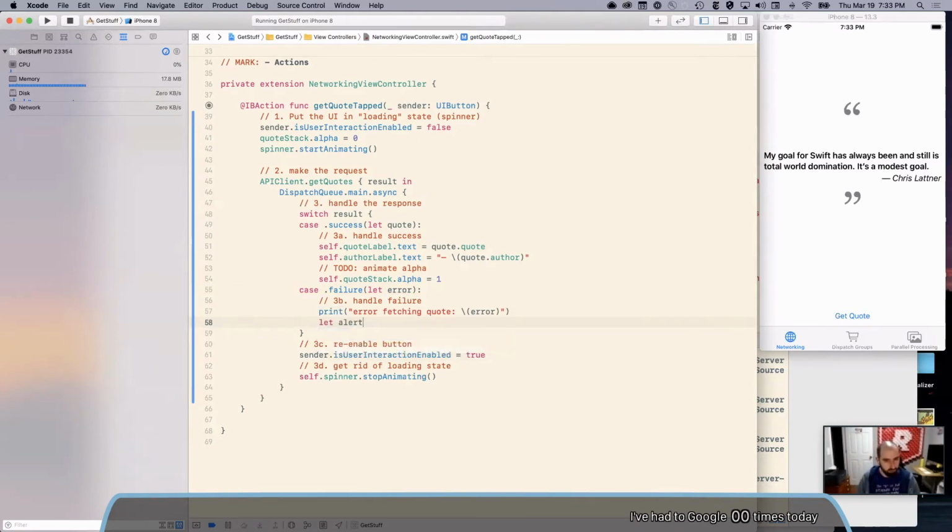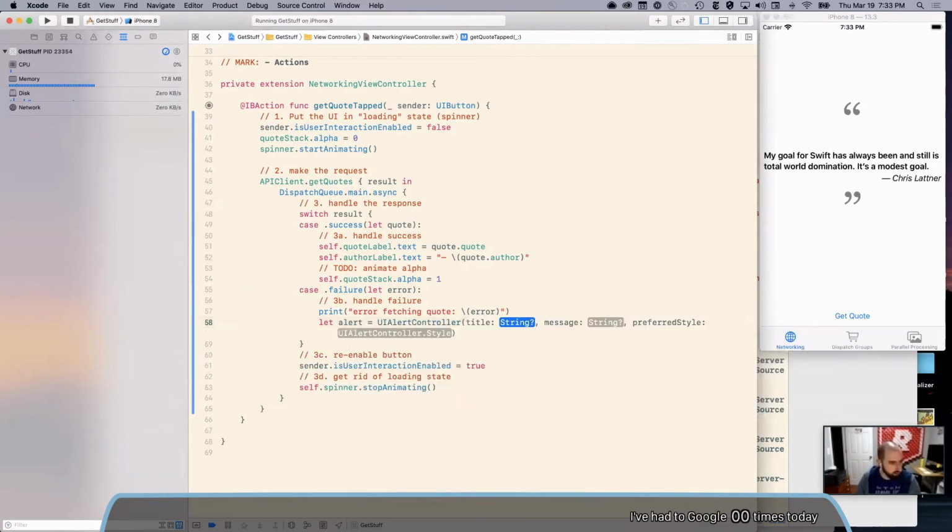So let alert, I'm going to make a UI alert controller and just pop up a little message. So I'm going to say error loading quote. Message will be the error's localized description, which will give us hopefully something useful. In our case, probably not. It'll just say something like decoding error, but it's the best we can do right now.